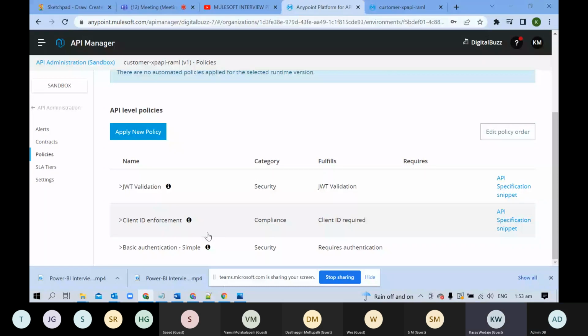Okay, and they control for how long that token is valid, like the expiration date? Yes, you need to configure their expiration time and all there. Okay.